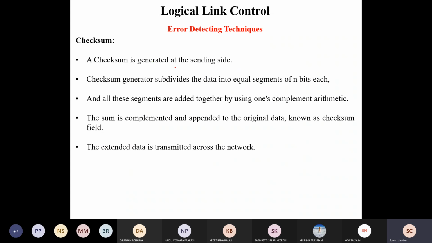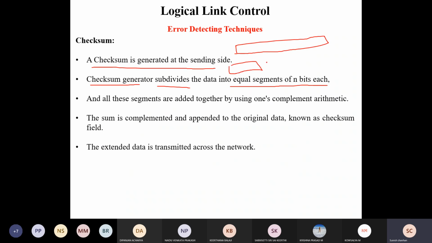So a checksum is generated at the sending side, and this checksum generator, meaning the sender, subdivides the data into equal segments of n bits each. So we have these frames, and this bit frame will be divided into a number of equal segments, suppose 4, and each segment has the same number of bits, and all these segments are added together by using one's complement arithmetic, right?